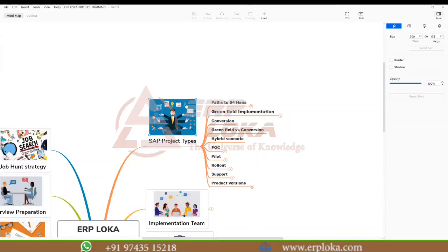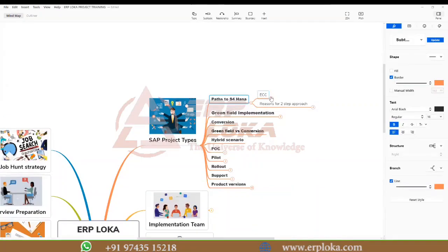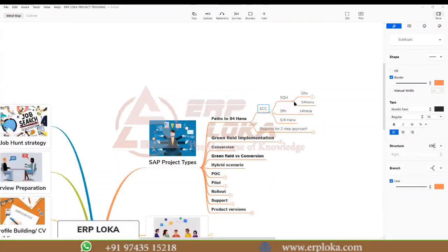Okay, no one is replying, so I will tell. Paths to S4 HANA: let's say the company is already using an ECC system and wants to switch into S4 HANA. How can they switch? They have different approaches, multiple paths: the 1-step method, 2-step method, and 3-step method. We have three different things.